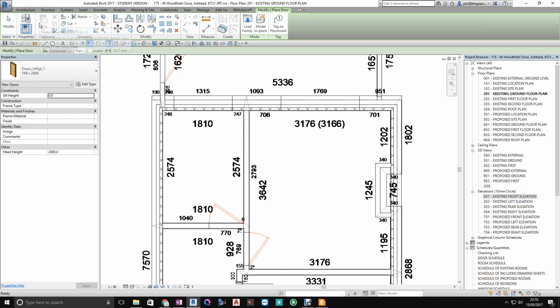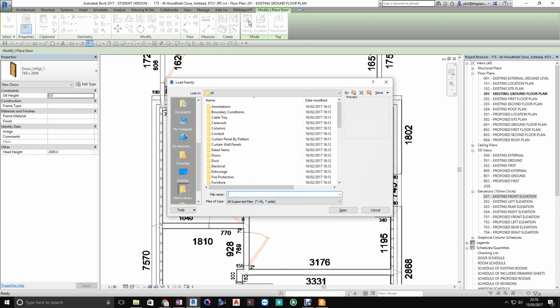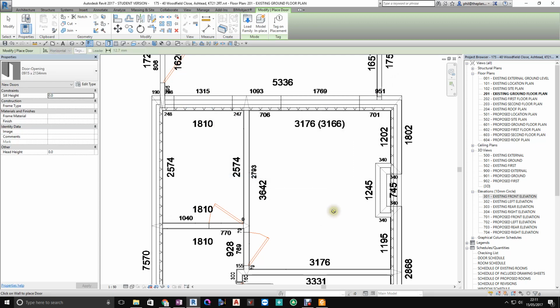So click on door, have a look, see if you've got one open. In this case we don't. Click on load family. Now I know that the openings that I want are not in the AutoCAD Revit folder, they're in our one, which is here, and then doors, openings, and the one at the top that simply says door opening. Click on that, place it in our drawing.